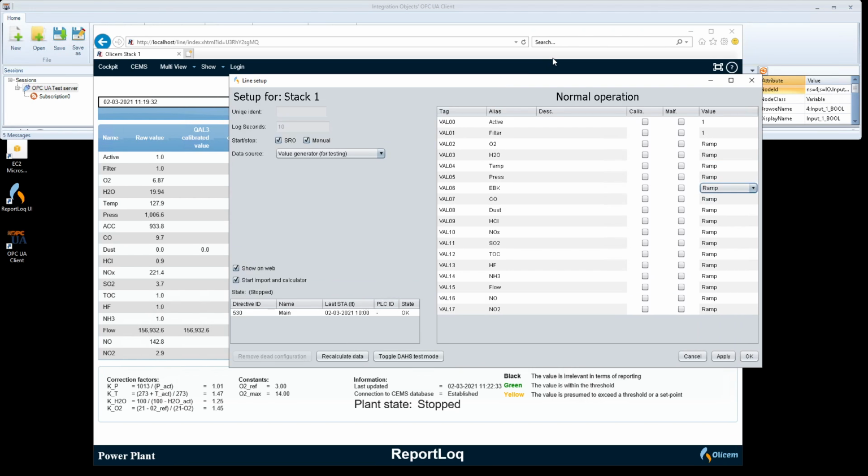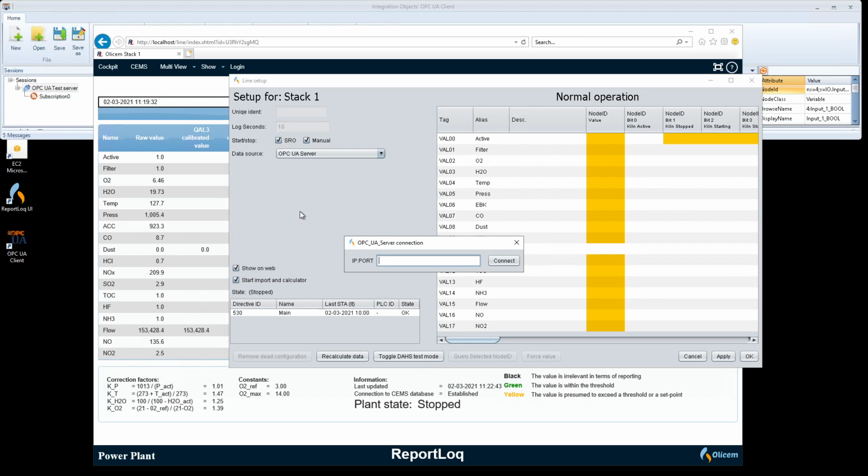We enter the setup for the stack here, and we change it to the OPC UA server, and it asks for an IP and a port separated by the colon. I have one in my clipboard ready. This is my OPC UA server, and I'm using a random port or a custom port for my OPC UA server. This is typically 4840 for OPC UA servers.